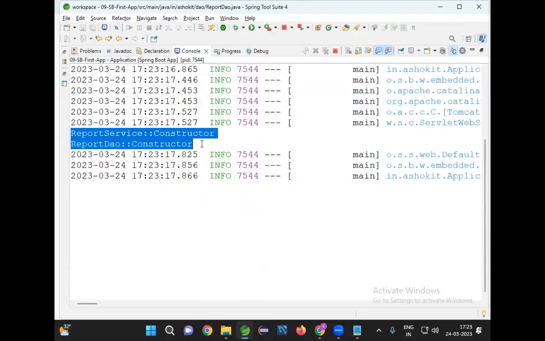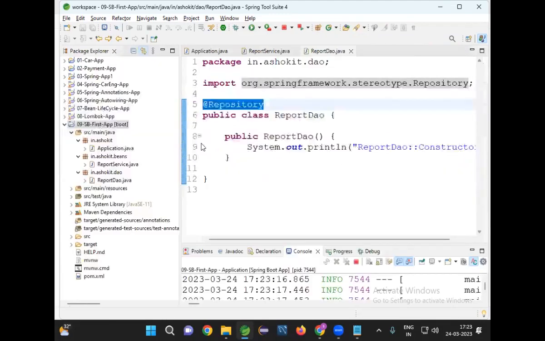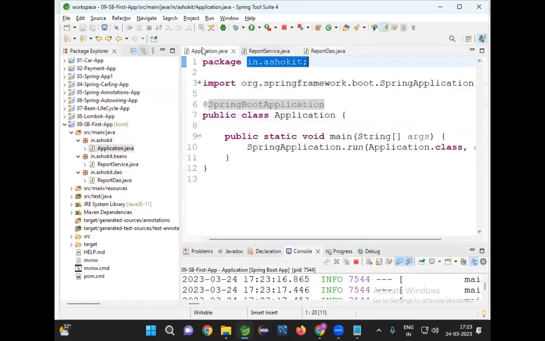So with this, what is the conclusion? Spring Boot is performing auto configuration. It is performing component scanning. So now, who is creating the object? IOC. Am I creating the object? No. IOC is creating the object. Am I starting the IOC? No. Who is starting the IOC? IOC is started by the Spring Boot start class.